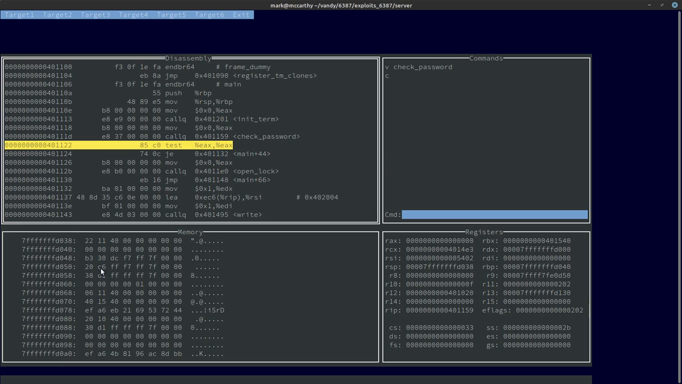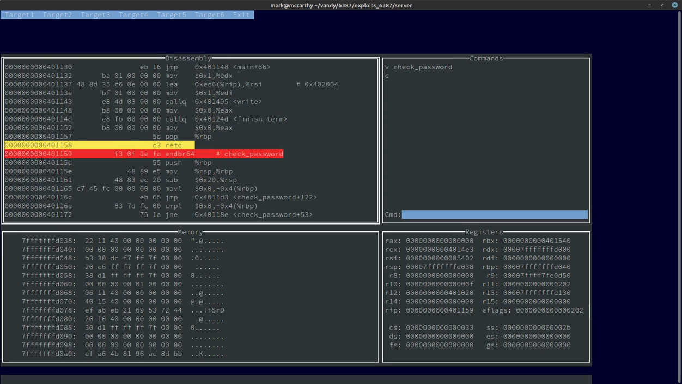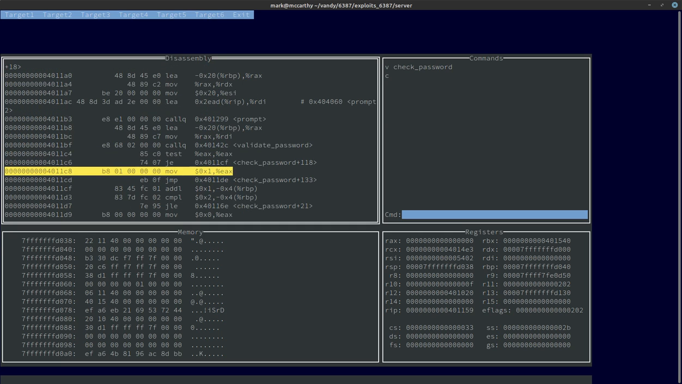Well, if we could somehow change this address, the 401122, to be 40112B, then when check password returned, it would return straight to this line, and then it would open the lock. So why don't we do this? Why don't we go down here and set a breakpoint, so we'll see if it hits open lock, and then let's continue on looking at check password.